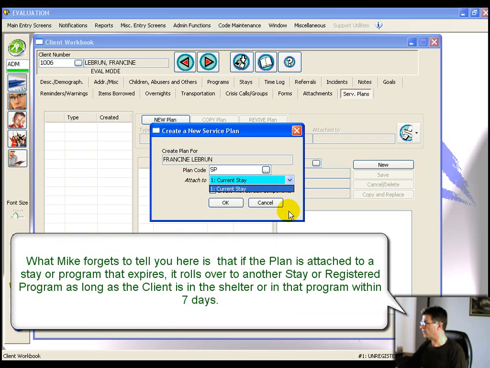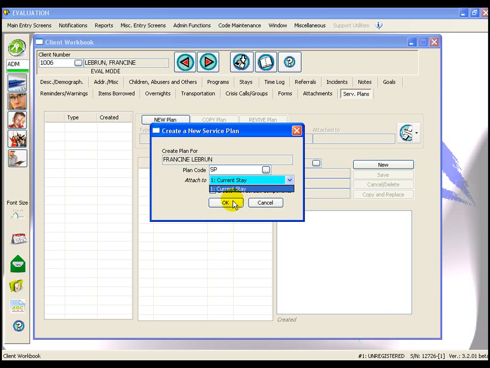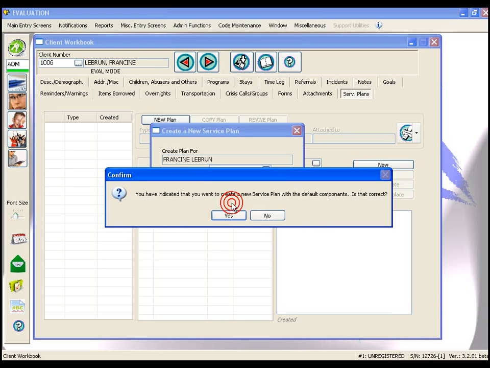And if you are one of our shelters that have more than one shelter running our companion licenses, the plans also transcend across all of your shelters as well. So one plan does it for everybody, for all of the shelters and all the programs. So in this case, she only has a shelter stay, so I'm going to click on the current stay and attach it to that, and I'm going to click OK here.